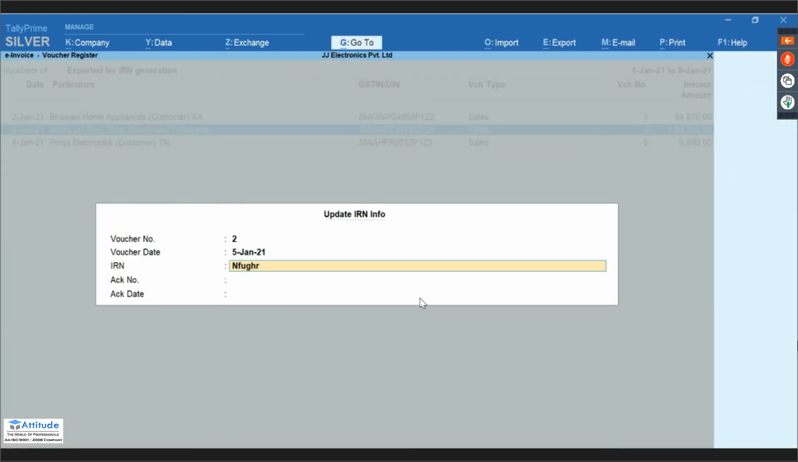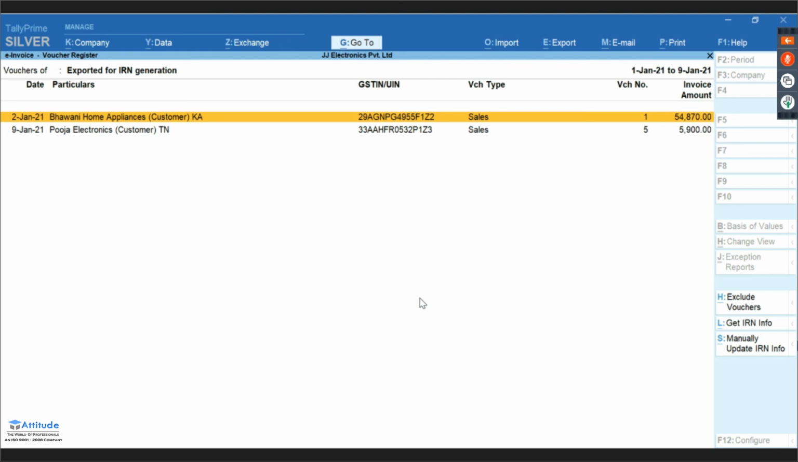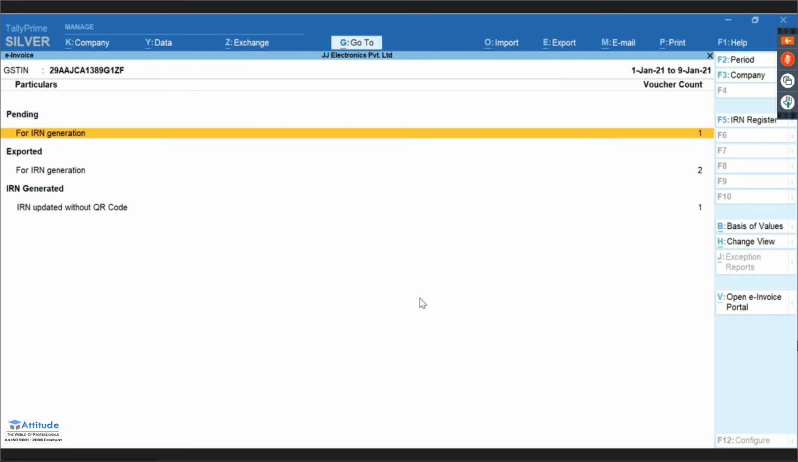Here comes the IRN information where you can enter the 64 digits. You can enter the acknowledgement number and acknowledgement date and accept. So this is how we can easily handle the e-invoice solution in TallyPrime.